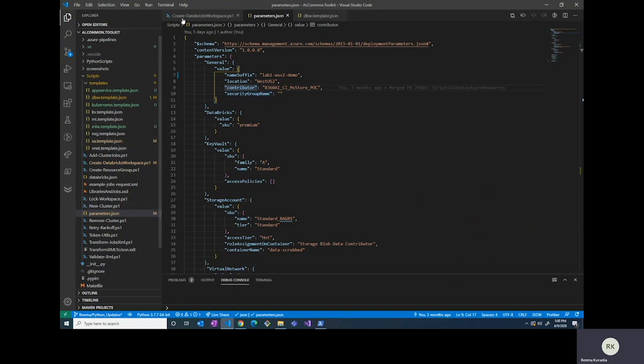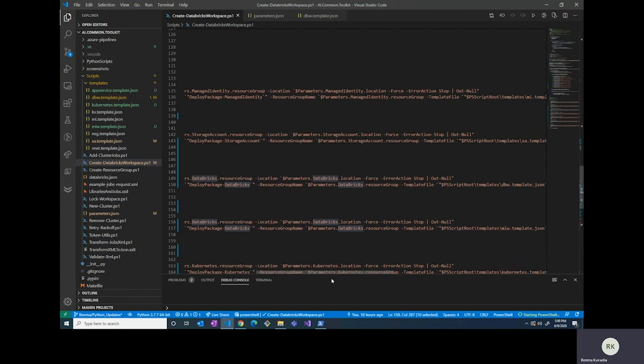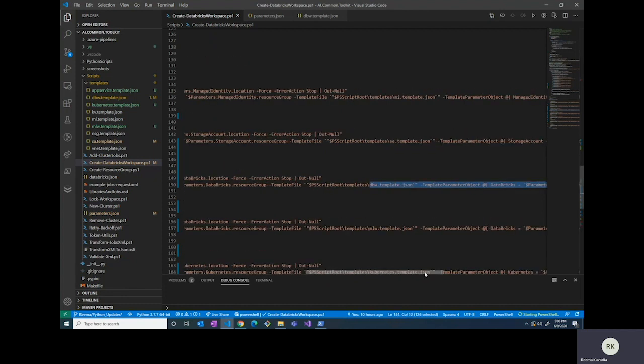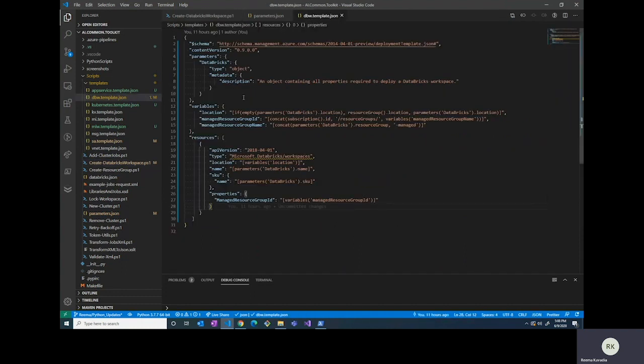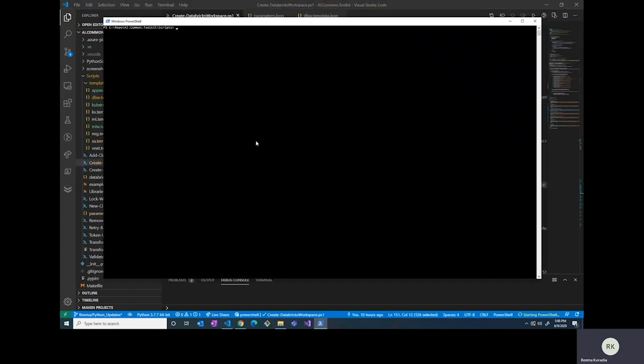To deploy the Azure resource, all you have to do is call the template in your PowerShell script. For example, to deploy the Databricks workspace, I've called the Databricks template and I've passed the required parameter. So if you see here, it just needs the location and resource group and stuff like that, which I've passed in the Databricks parameter. And all you now have to do is just run the script. To run this script, navigate to the file location in PowerShell and just run the script.